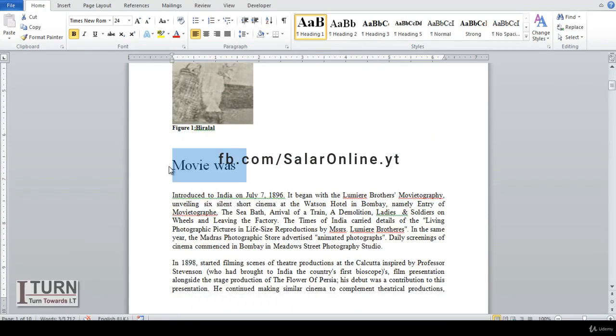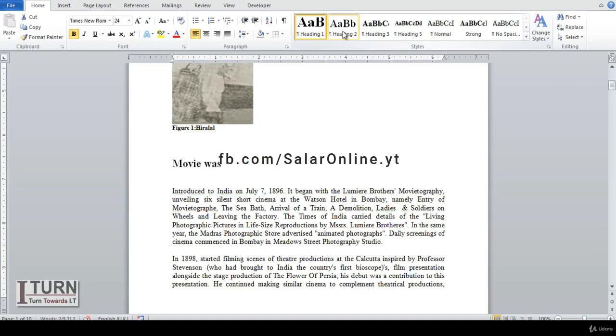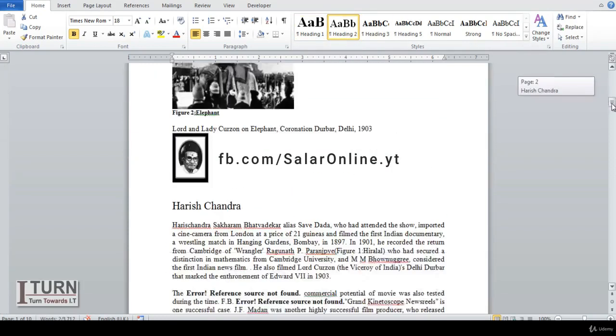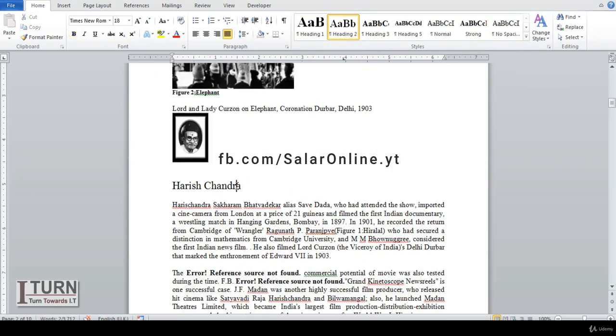Here I've got something. This is also a heading 1, or I can convert this into heading 2. I'm going to do the selection of this, and this has been already given as a heading 2. Similarly, in this data, all the headings have been converted into heading 1, heading 2 or heading 3.